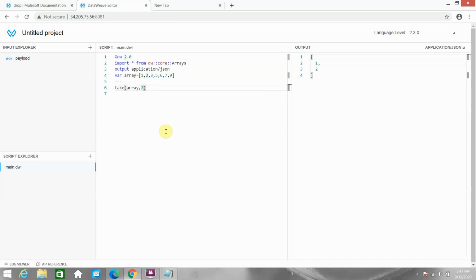If I say something like 7, it will take all the elements. If I say 8, it will not fail because it will consider all the elements. If I put 10 also, it will take that too. If I put 11, it will still consider only the first 8 elements. Now let me put 6, and you can see it takes the first 6 elements.